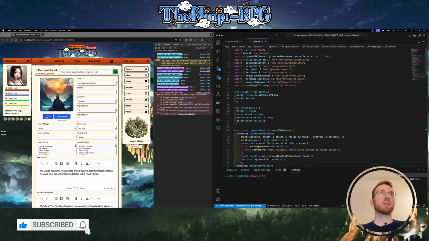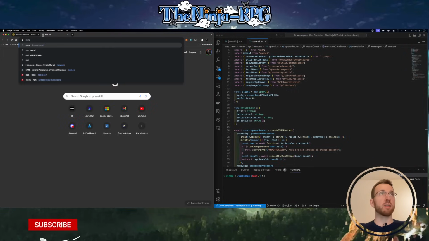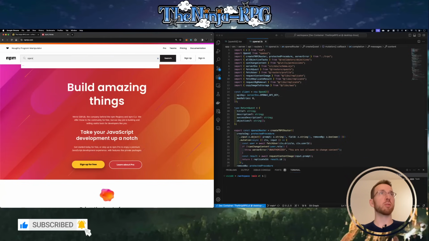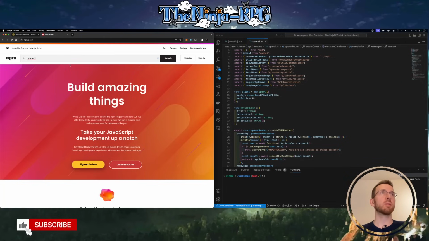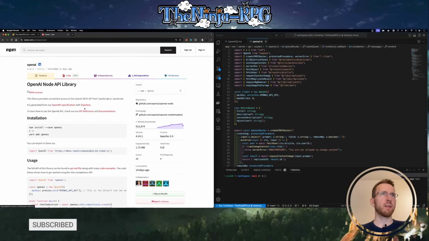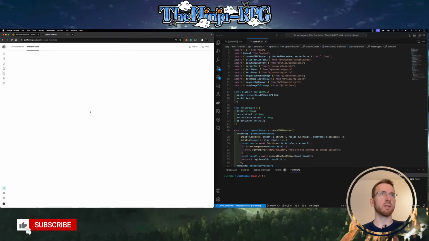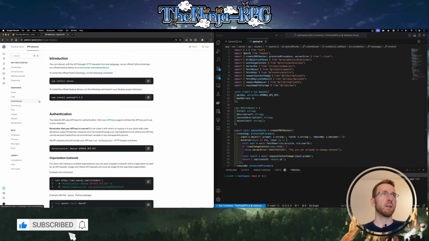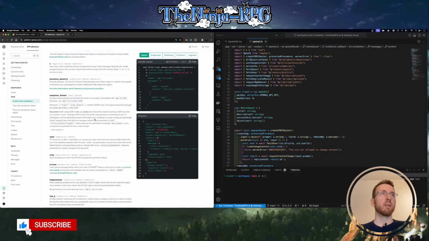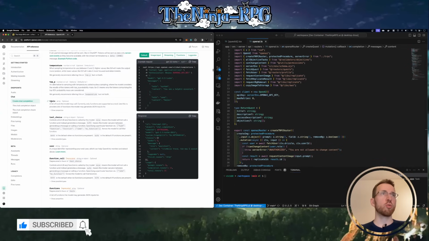So let's try to improve this a little bit. And I read this the other day about OpenAI. So if we go to the OpenAI package we're actually using, this one, and they have some documentation for their API reference here, and we can go to chat. That's the one we're using. They have this tools section.